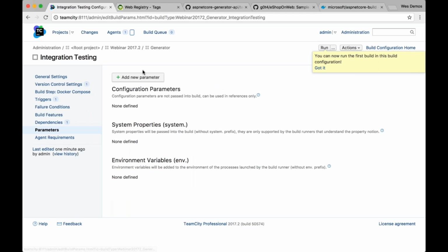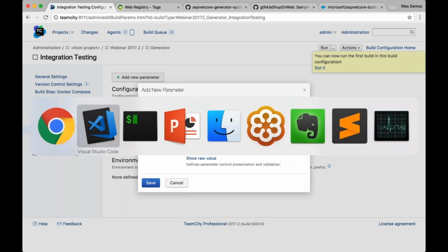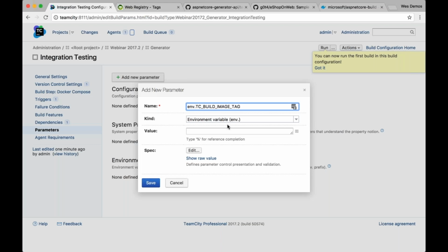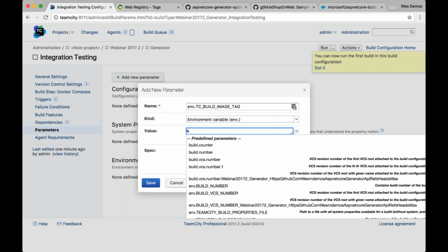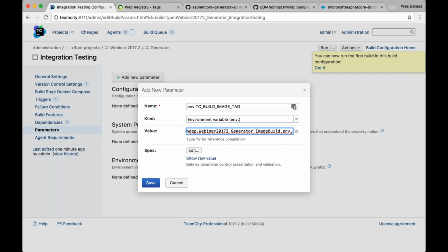And the first thing I want to do is define an environment variable here. And this one is going to be the, and I'll just copy them to save some time here. I need to set that TC build image tag. And I'm going to point that, this is the wonderful thing here. Now that I've linked things together, I can point that back up the build chain and say, hey, make sure you use that environment variable from the image build. That way we're not copying and pasting that value down an entire build pipeline or build chain.